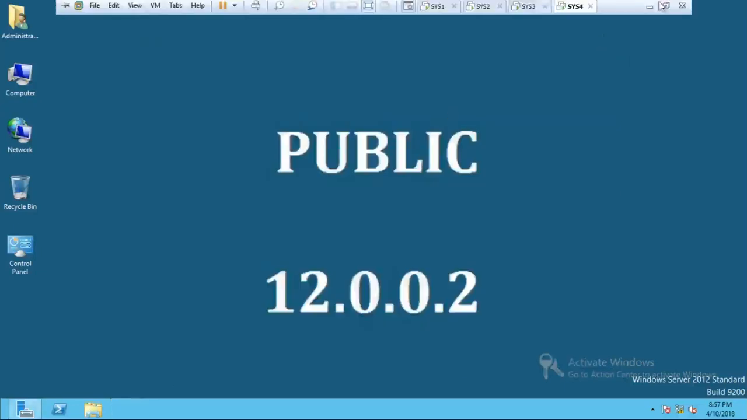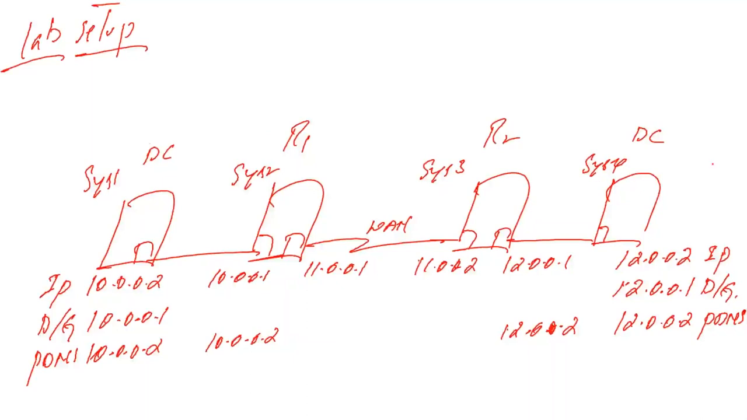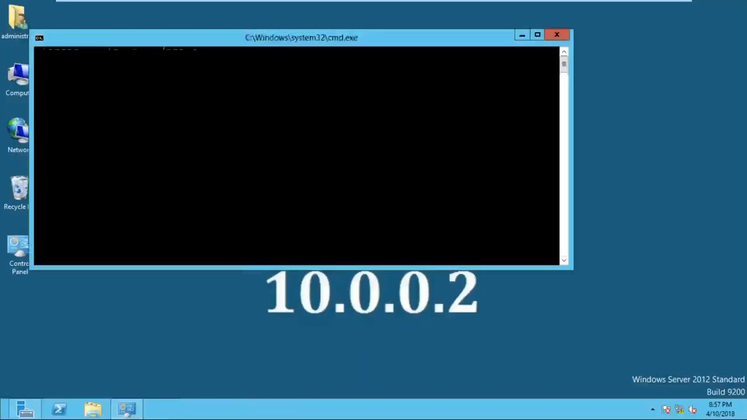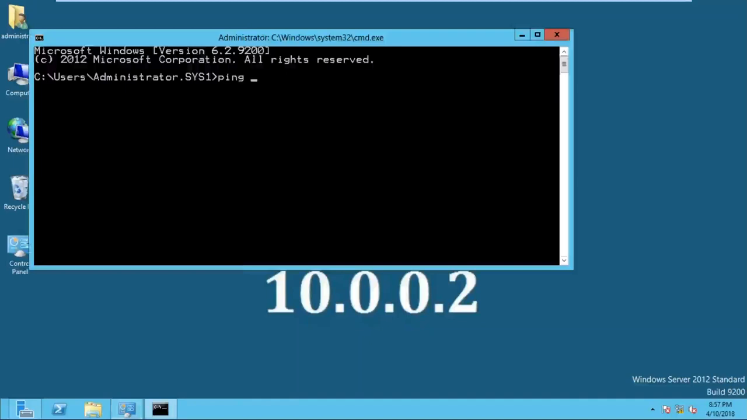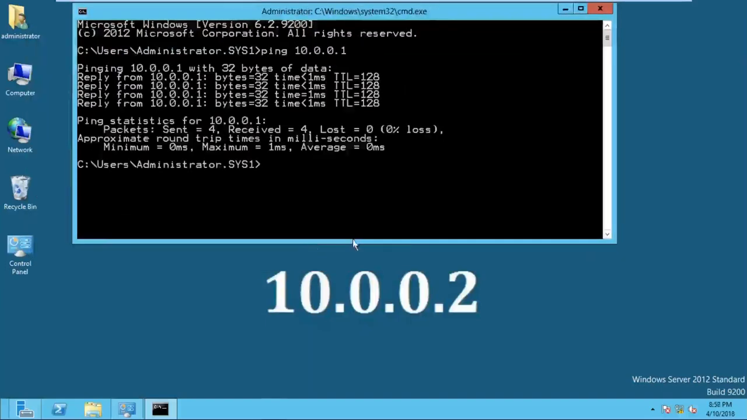Now before starting the routing, I will do one thing. I will ping from the 10 dot network to the 12 dot network. Now tell me, will I get any reply? No. Check it out. For example, from this 10.2 network computer, if I go to the command prompt and ping my local network, 10.0.0.1, will I get the reply or not? Yes, because I am pinging the same network.